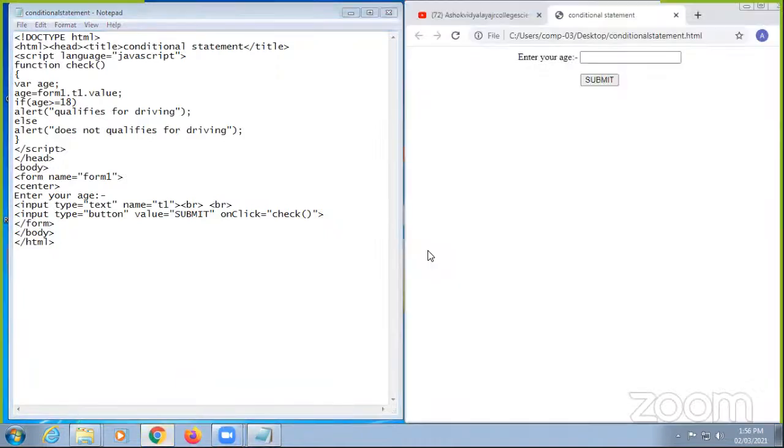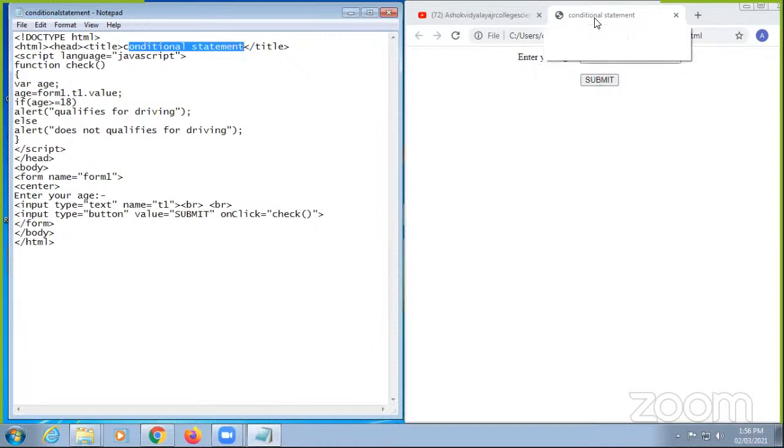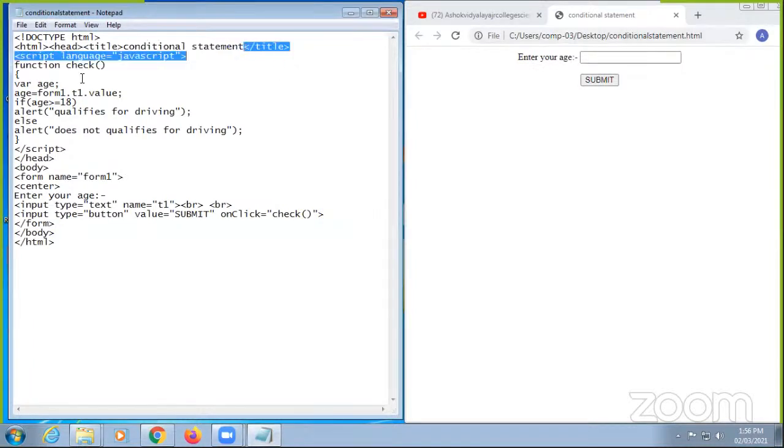So first we have used the HTML tag, then the head tag for heading, and the title, you can see conditional statement. This is the title of the web page. Then the title tag is closed. We have to mention the script language as JavaScript. We are using JavaScript, so we have mentioned the script language as JavaScript.